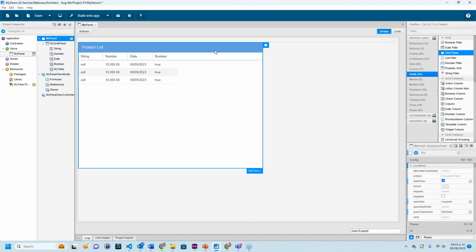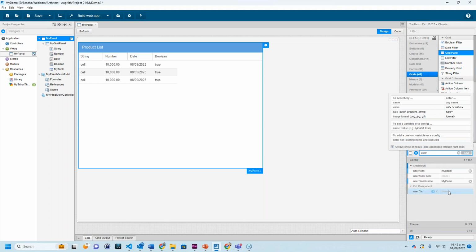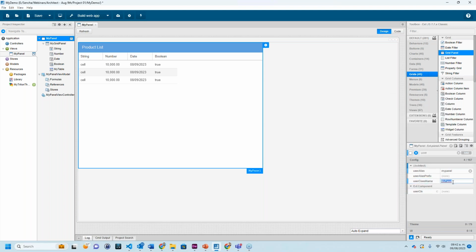Also, as you can see right now, the actual name for my class is my panel. The way I change that name is selecting the actual panel and going to the properties and just look for user class name. If you forget it, just remember user. If I type user, it's here. I'm just gonna name it my product grid, so it makes more sense here. Okay, so I have created right now a basic panel with a basic grid. Just gonna save it again, test it.